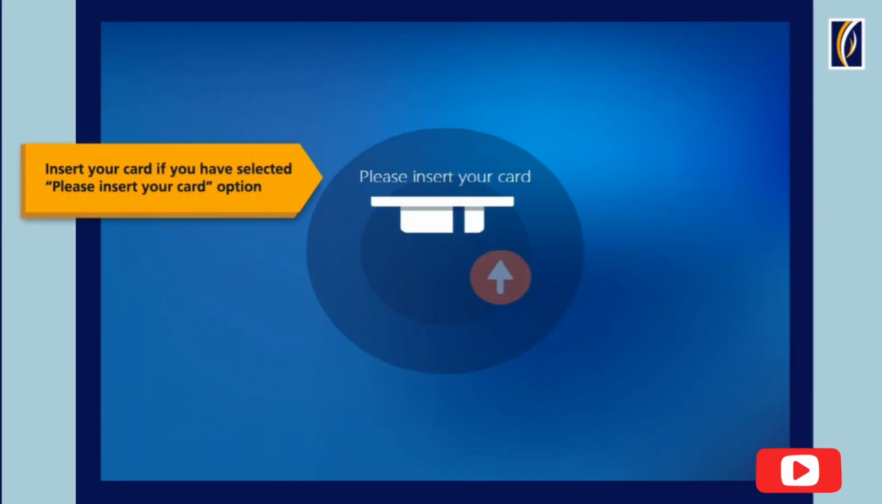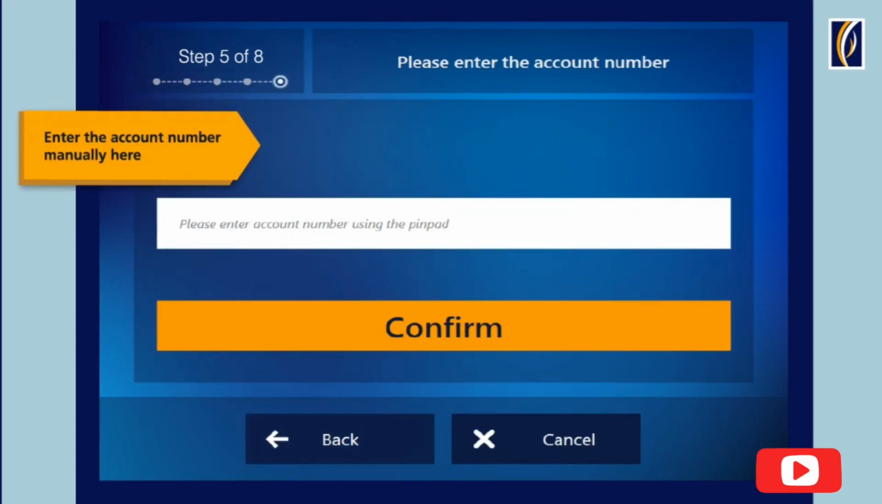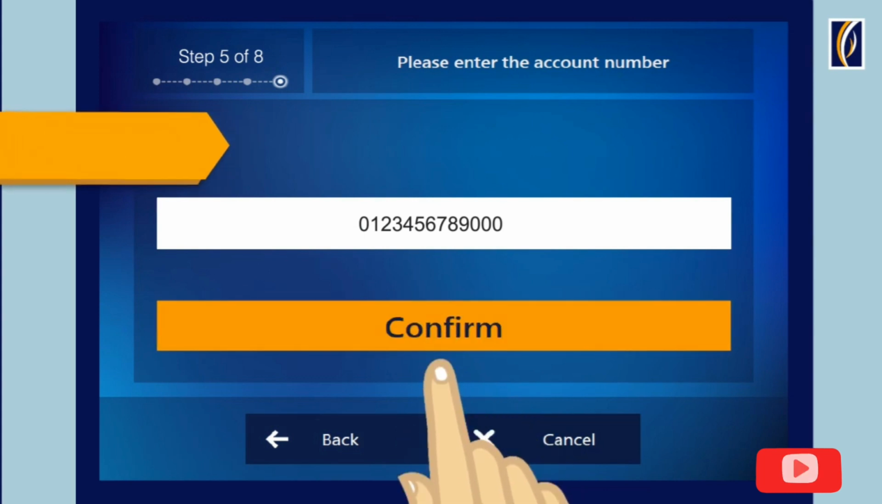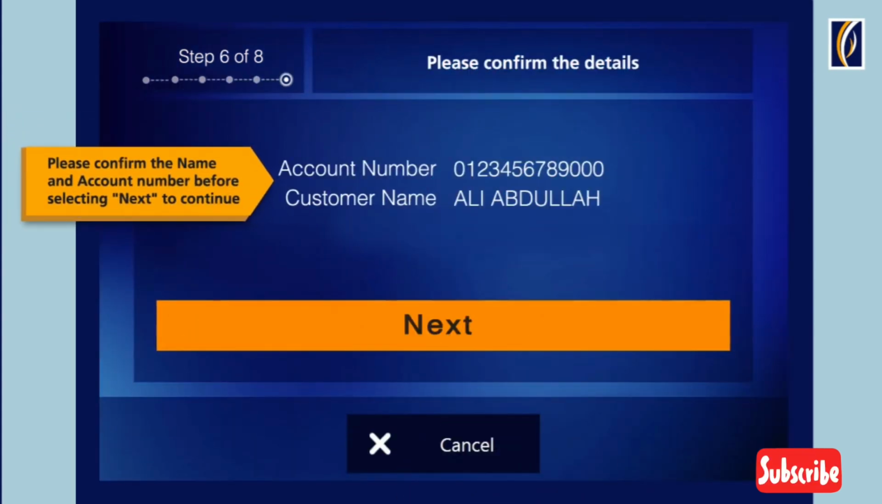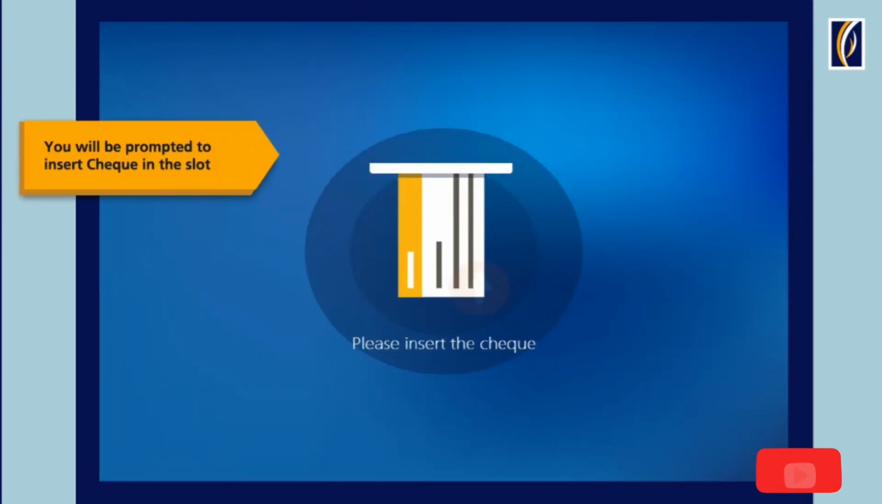Insert your card if you have selected Please insert your card option. If you have selected the option to use your card, please select the account you want to deposit to. If you have selected to enter the account number manually, please type here. Please confirm the name and account number before selecting Next to continue. You will be prompted to insert the check in the slot.